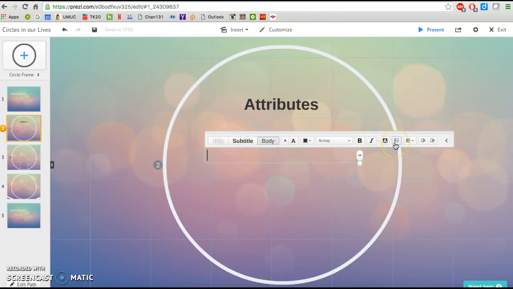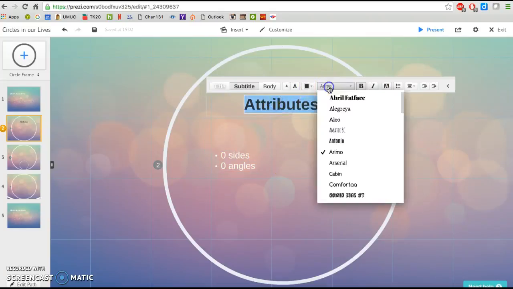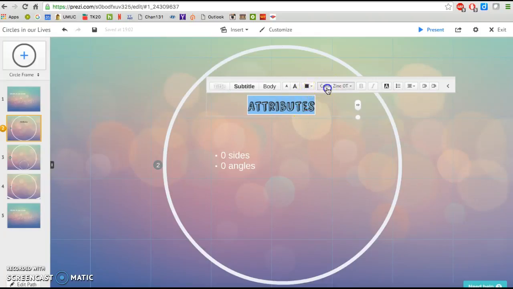I like to use bullet points in presentations so that they can be quick little points. So here we go. As we know, circles have 0 sides, 0 angles, and you can always change the color of the font. You can also change the font to different cool fonts.